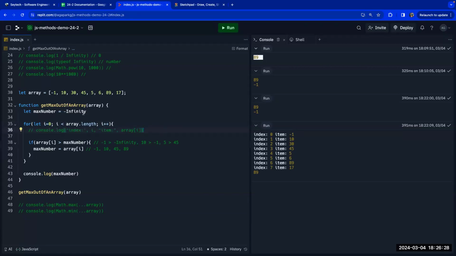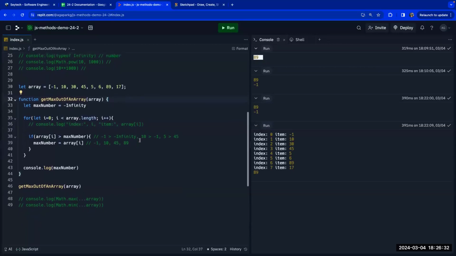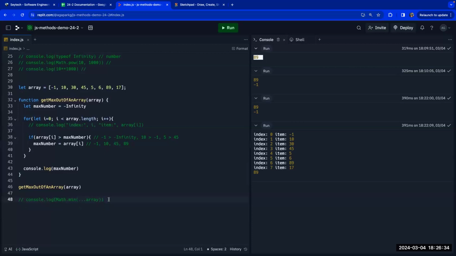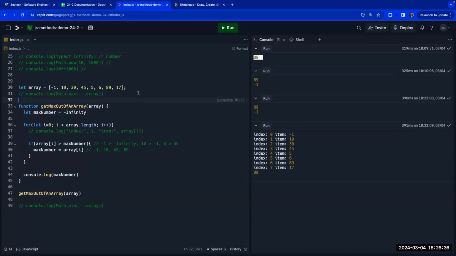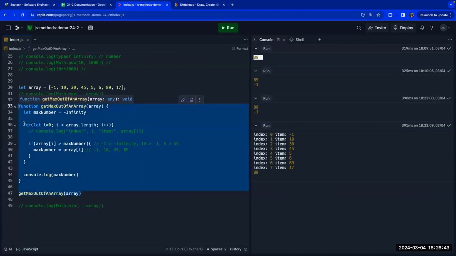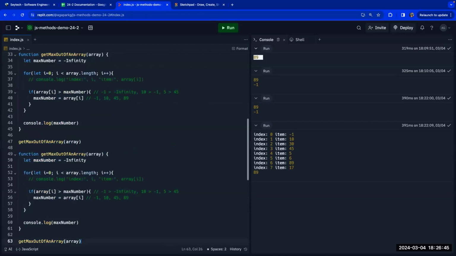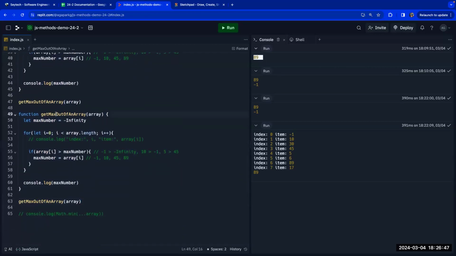So that is how we get the maximum out of an array. What about the minimum? Let me put this max right over here. That's the first option, and the second option is creating a function. For the minimum, I'll just copy and paste over here, and instead of max, we'll just do min: get minimum out of an array. We'll use the same array.